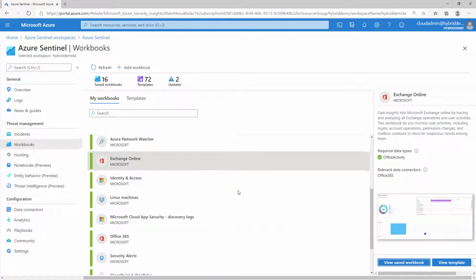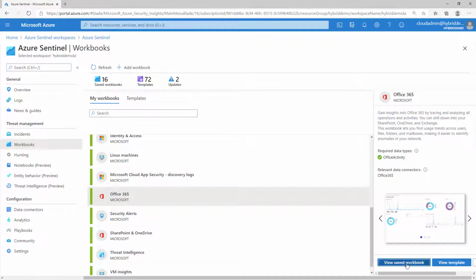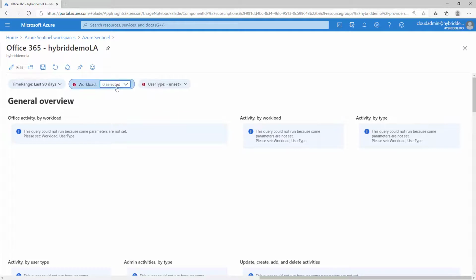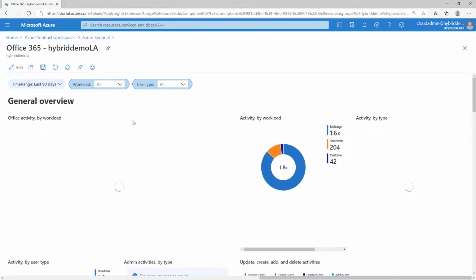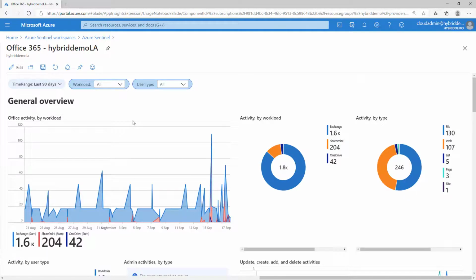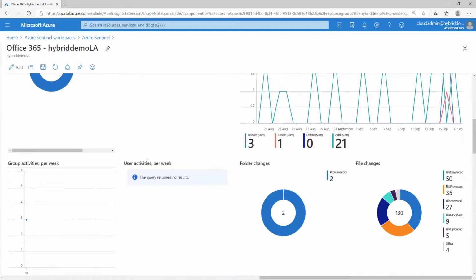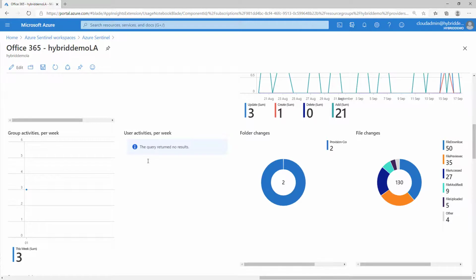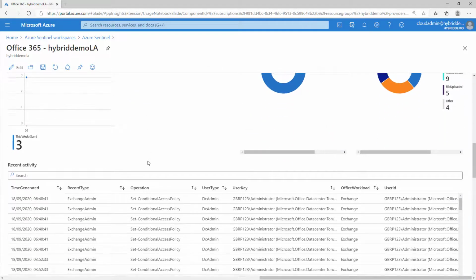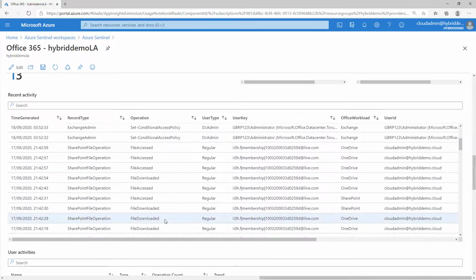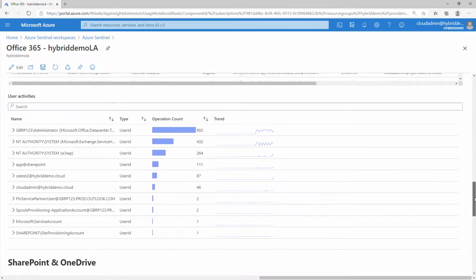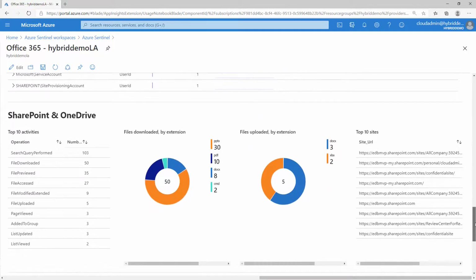If I go back to another one and look at my Office 365 activity on another workbook, look at all the workloads and all the user types, we're able to see what's happening in my Office 365 in terms of activity by workloads, any updates, creates, adds and deletes, which I'm interested in, changes to files, changes to folders, and then the recent activity that's happened. Also gives me the user activity and analysis of SharePoint and OneDrive.